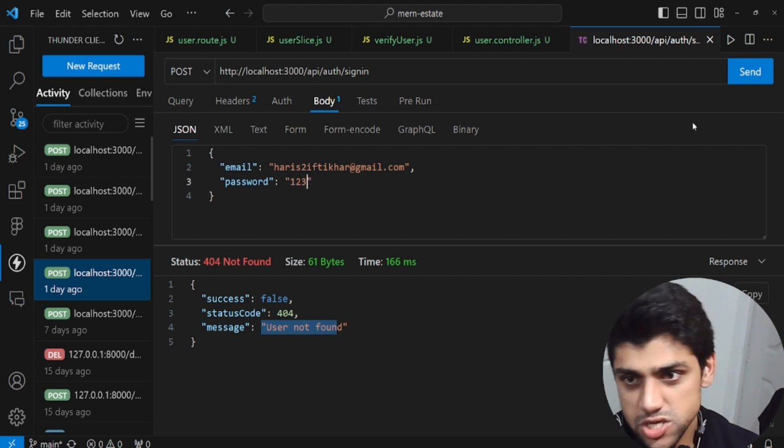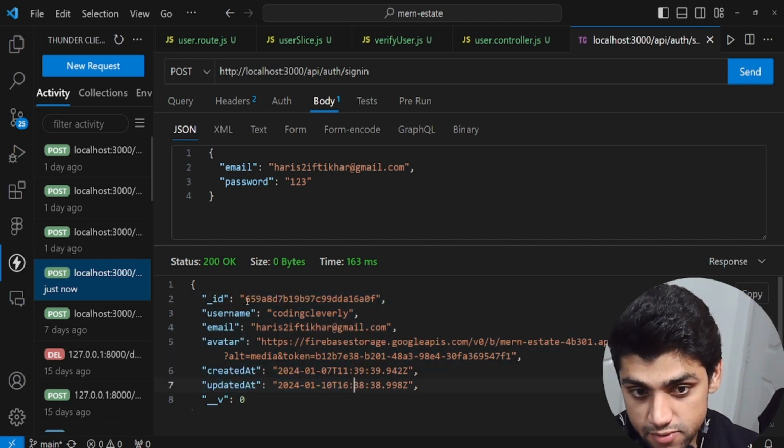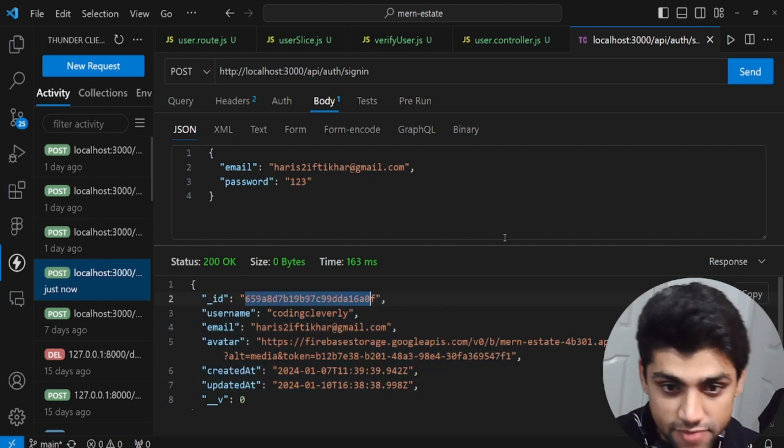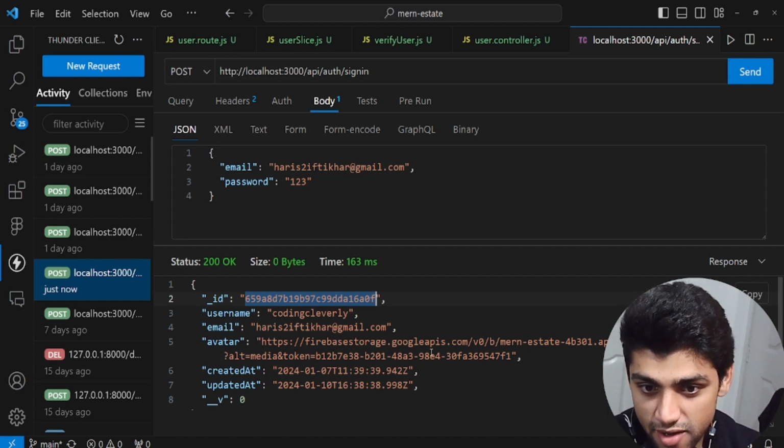I believe I changed it. So let's sign in. Okay, we signed in successfully, and we have our ID, which is this. Okay, we're gonna make sure we have this saved. So copy this. Username has been updated. Remember the things that we have updated before.